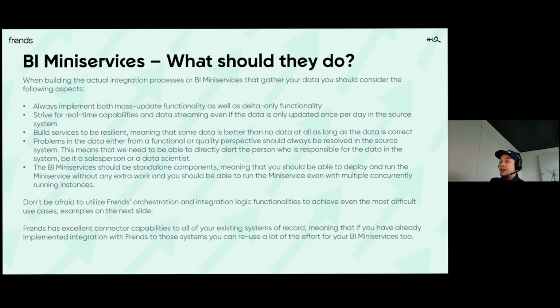And maybe just a couple of words about the actual mini services before going into a couple of real life examples here. So, things you should consider when thinking about these BI mini services that provide you with that data functionality: I've created this definition myself, but in order for a BI mini service to be called a BI mini service, I think it should always be able to implement both the mass update functionality as well as the streaming delta-only, or only-change, functionality.